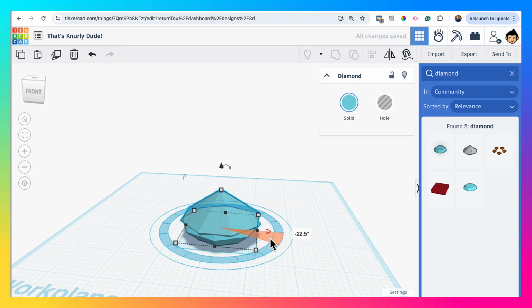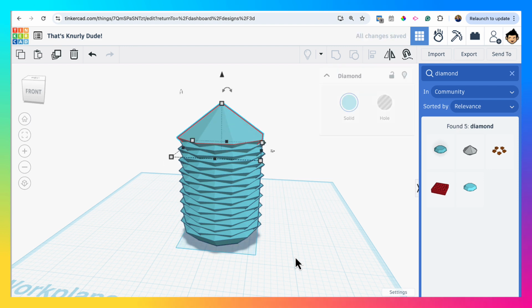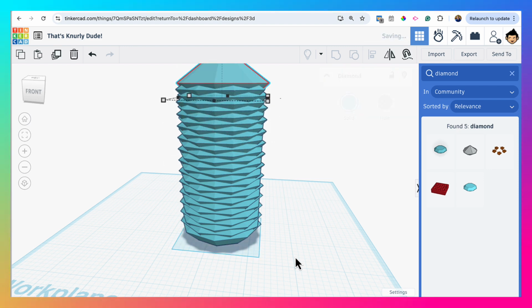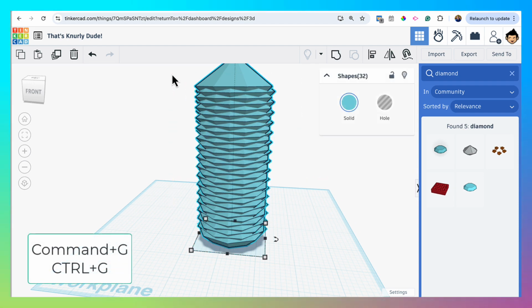It doesn't really matter, you kind of have to play with this and see what you like, but once I do that and then continue to hit Command D or Control D, I can then get this really interesting knurled cylinder shape. And of course, if I group all that, I can make one shape.